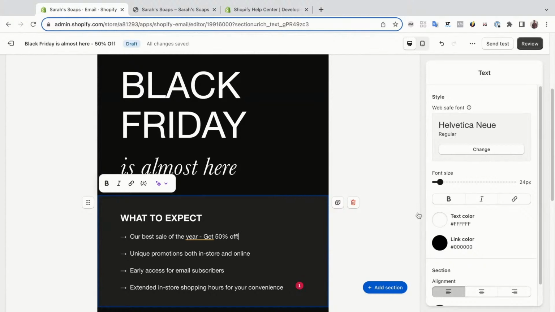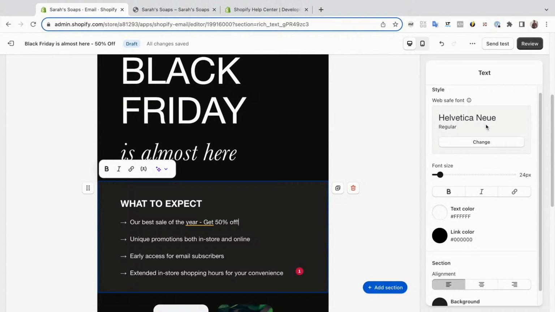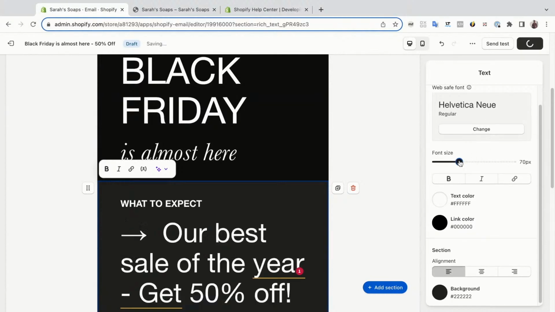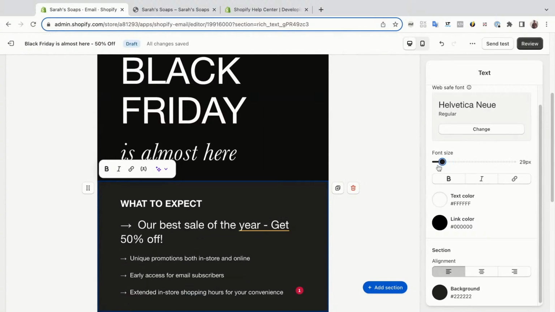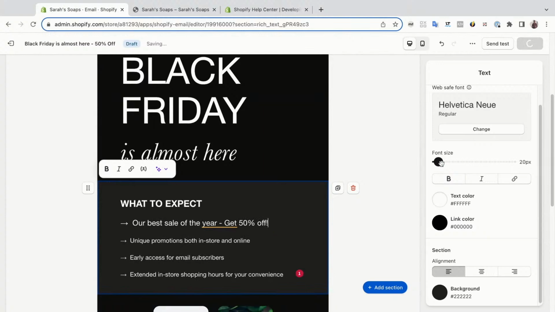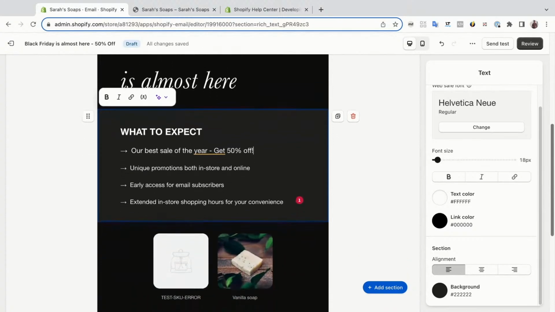Okay, perfect. And then you can see here on this side, you can add in different fonts. You can change the font size. It's a little bit big, but you get the idea here. You can make it bold. You can use italics. And you can insert links as well if you want to maybe link to a specific product or collection.